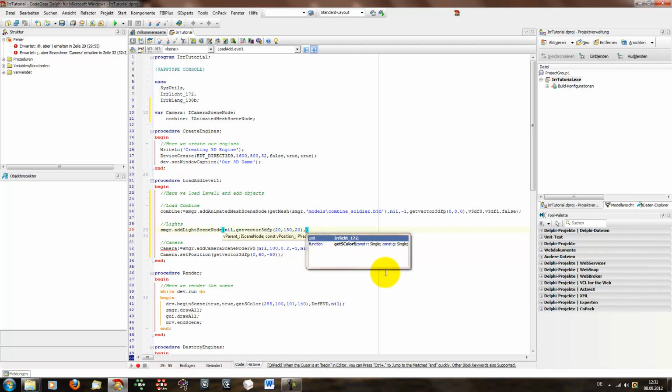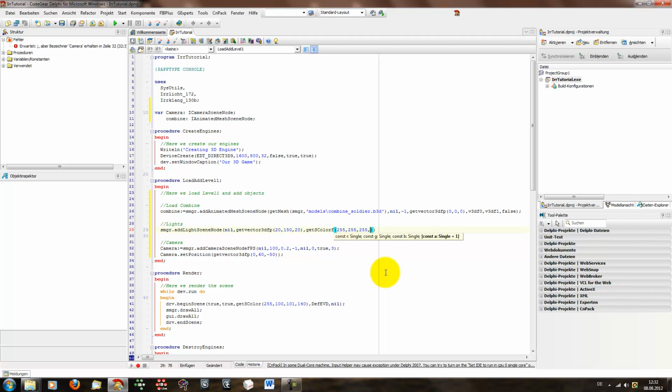Now the color, SColorf. You should know what to do now because it's simple color mixing. So at first we say how much red, and the maximum is 255. Then how much green, 255, and how much blue, 255, and this would be white. And then const A, it's 1.